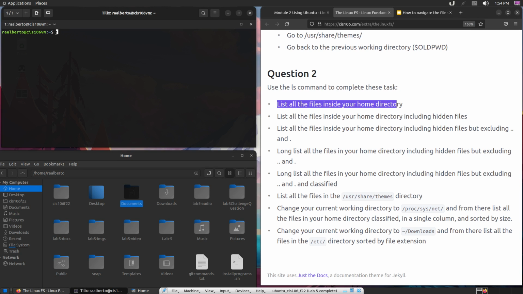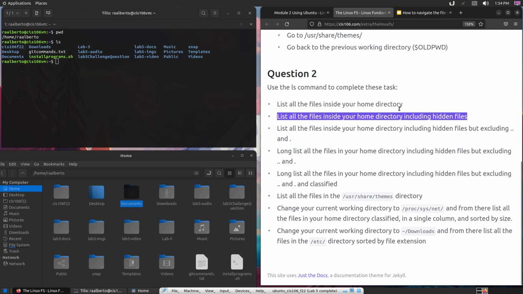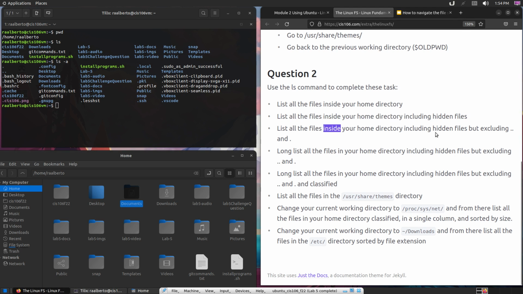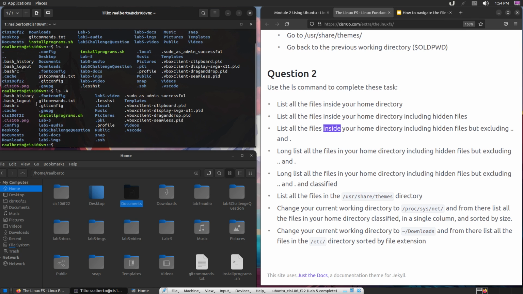So, since I'm already in my home directory here, all I have to do is type ls, and this is going to show me all the files. However, this is not including hidden files. And the next question is asking us to include them. So we're going to do -a, and notice that now we are including hidden files. The next question says, include hidden files, but exclude the two periods and the period. So we're going to change it to capital A, and now we don't see these two files over here.